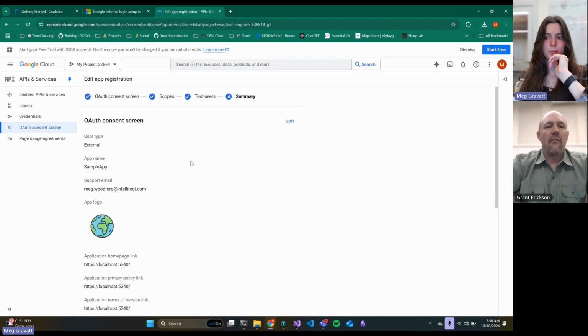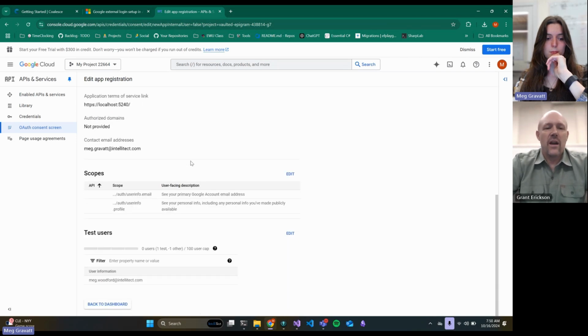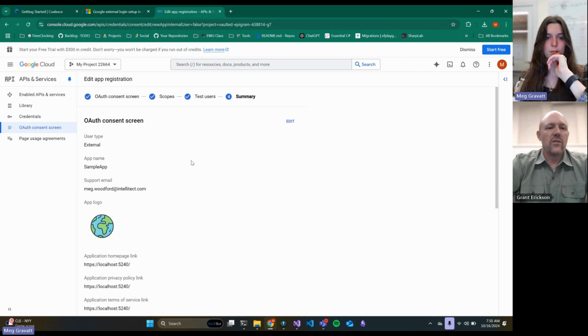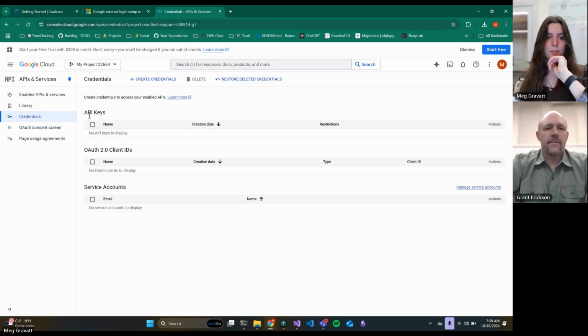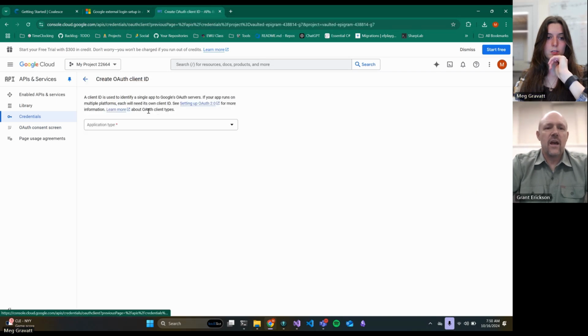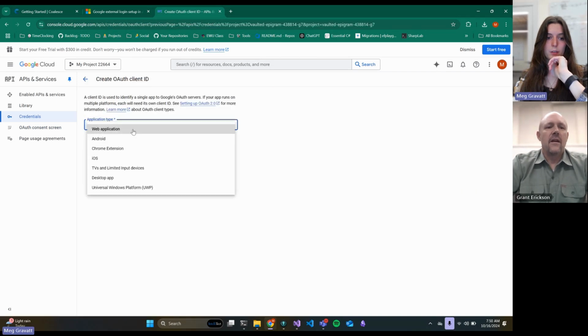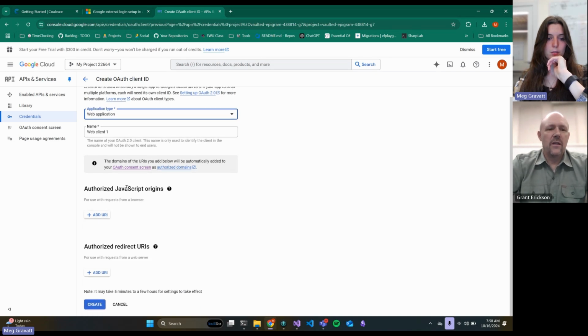Okay. All right, so we have our consent screen all set up. So now we're only in test mode, so that's all we can do, but that's fine. Eventually, when you move your app, you move it to production. But now we're going to go back to credentials, and we'll actually build our credentials. Now we create credentials, add client ID. Now we have a web application. And we just name it whatever. Web client 1 is fine.